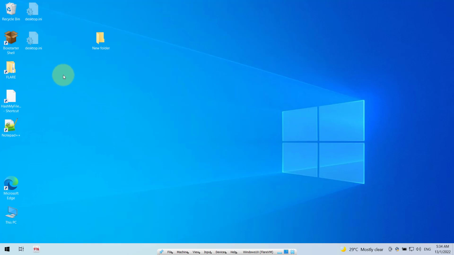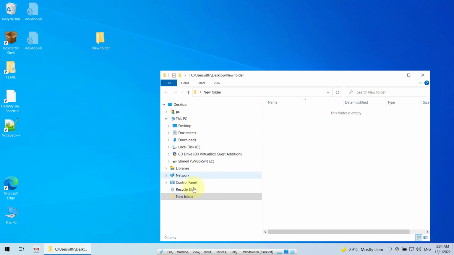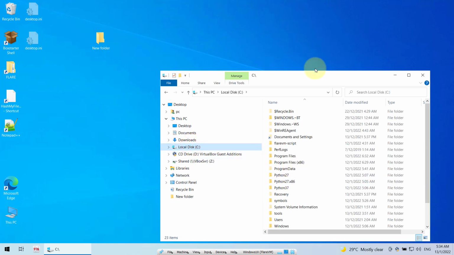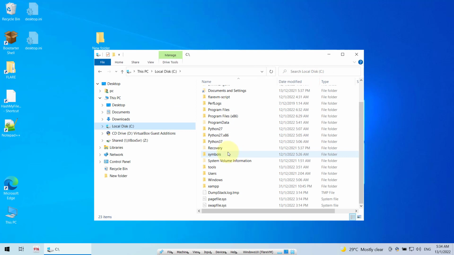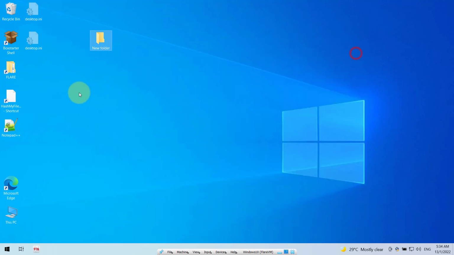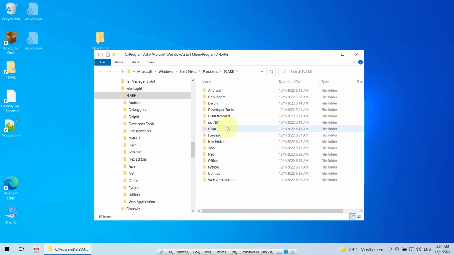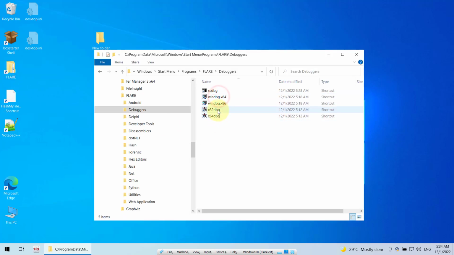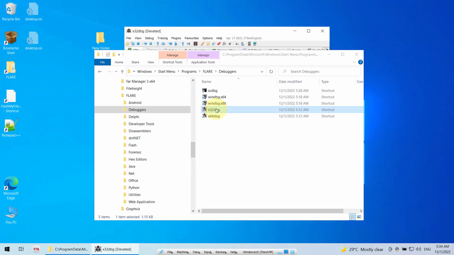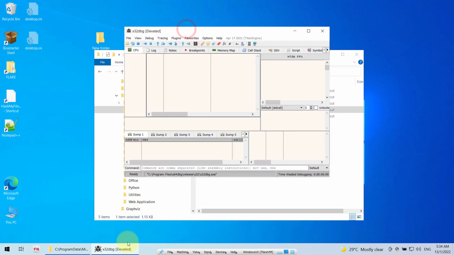Now if you wanted to pin, let's say, x64dbg to the taskbar, just open your x64dbg. Your x64dbg will be installed in your Flare. It should be here under Flare, under debuggers, 32-bit and 64-bit. So if you want to pin this to the taskbar, you run it first. And then once it's run, you can see it down here. So right click and pin to taskbar. Then you can close this.